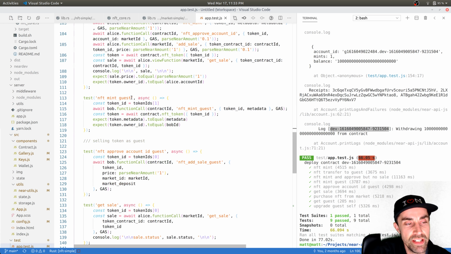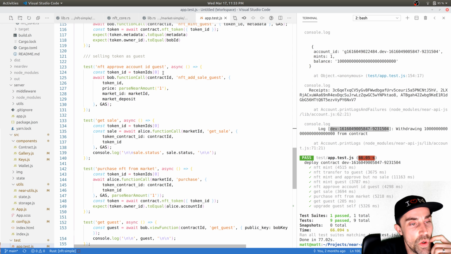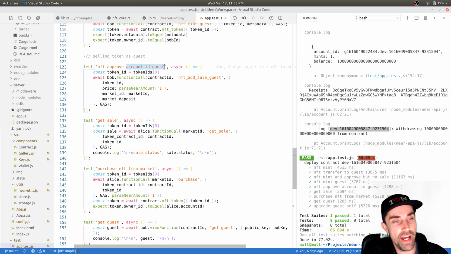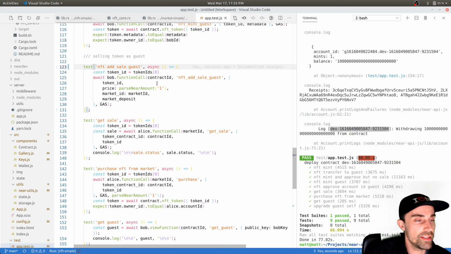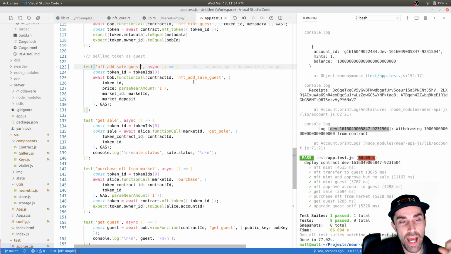NFT mint guest. So this is Bob actually using one of his free mints to mint an NFT. A guest can mint up to 3 NFTs. NFT approve account ID guest. This should actually be add sale. So this is NFT add sale as a guest. Basically it's the same as the method name. Bob is adding a sale.